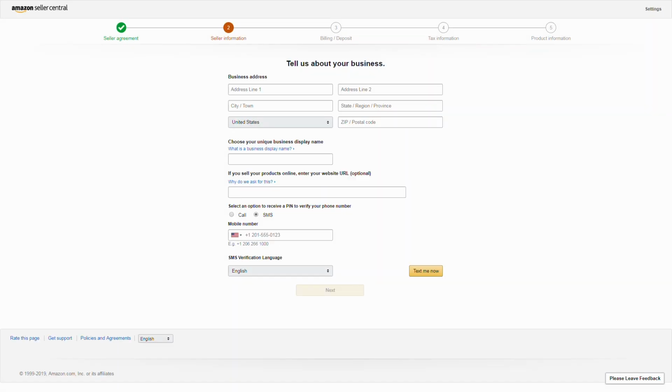So this section called Seller Information asks for all of your major professional details. In the first step, you can enter your business address. Next, you need to choose a unique display name for your business. This is important. This is the name that people are going to see on your listing page when they come to buy your products. So you ideally want to keep this as simple and generic as possible so that you can cover products from various niches in your listings.